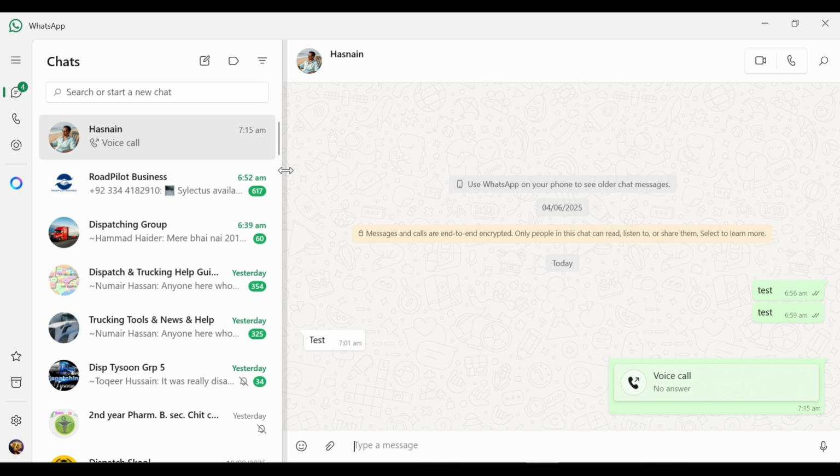After logging into your account, you can use the call feature. These two buttons will show up here in the chat. The first one is for the audio call and the other one is for a video call. So I'm going to show you how you can make an audio call using WhatsApp Web. So this is my WhatsApp Web account.